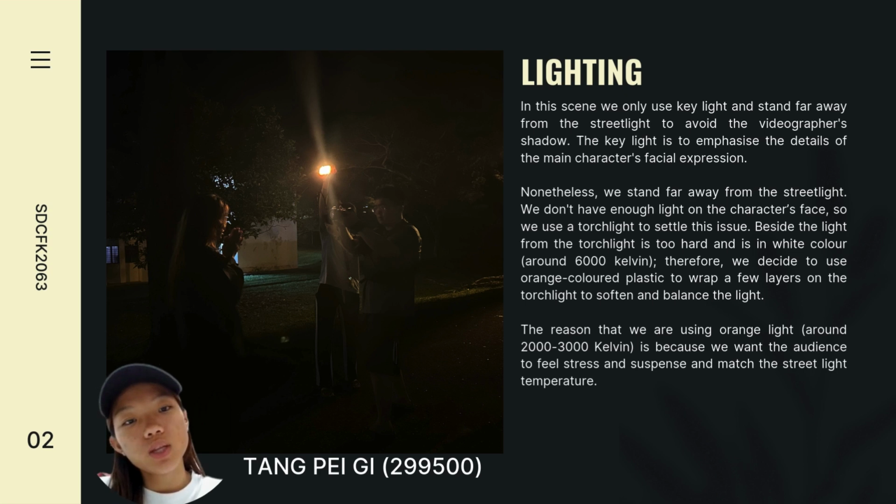In this scene, we only use a key light and stand far away from the street light to avoid the videographer's shadow. The key light is to emphasize the details of the main character's facial expressions. Nonetheless, because we stand far away from the street light, we don't have enough light on the character's face, so we use a torchlight to settle this issue.